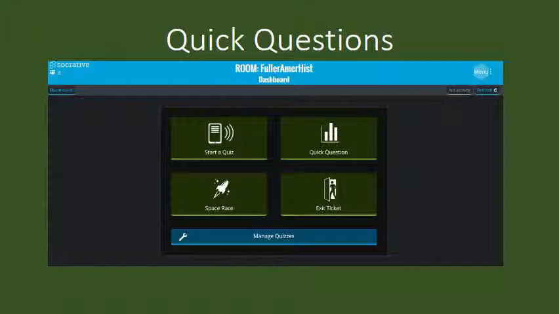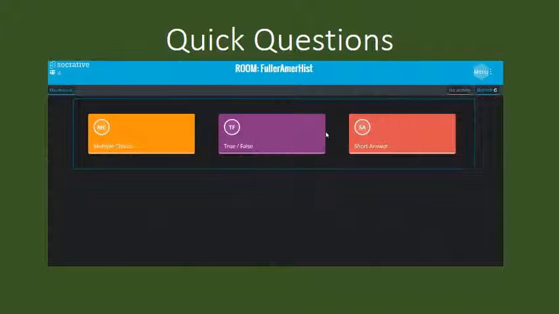Another option on your dashboard is the quick question. This is an easy way for students to respond to a question that you verbally ask them in class using their devices. Let's take a look. You can send them or ask them a multiple choice, true, false, or a short answer question.